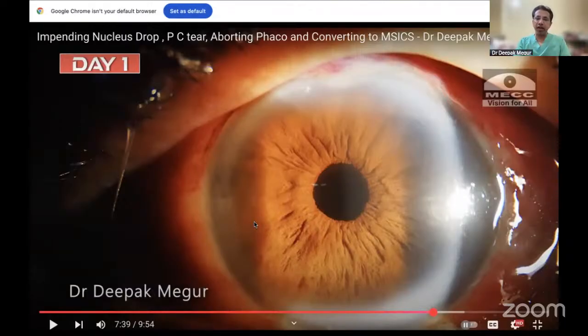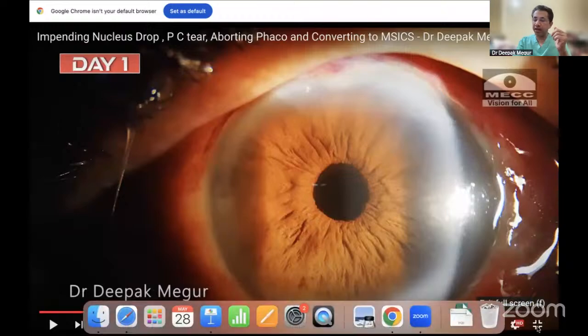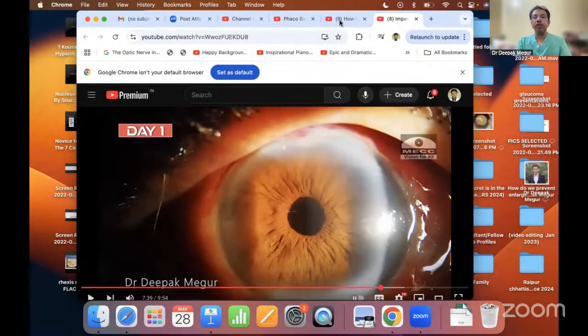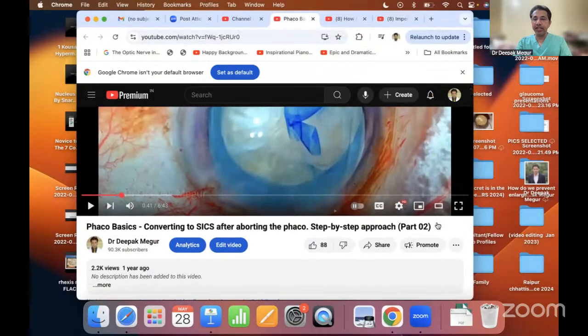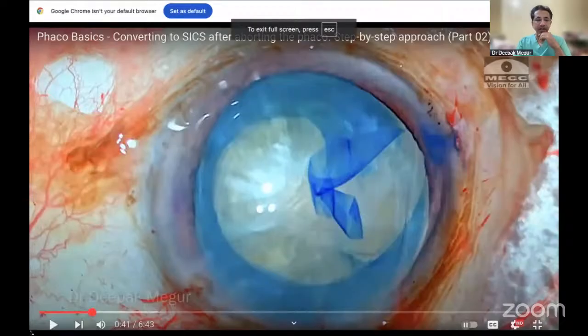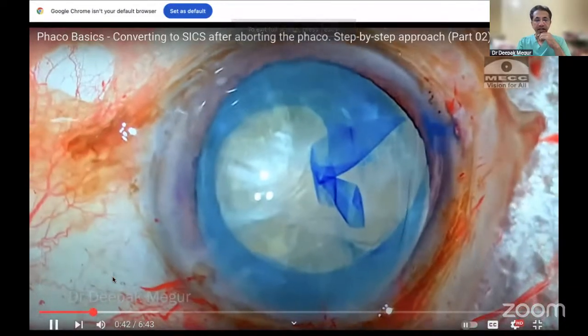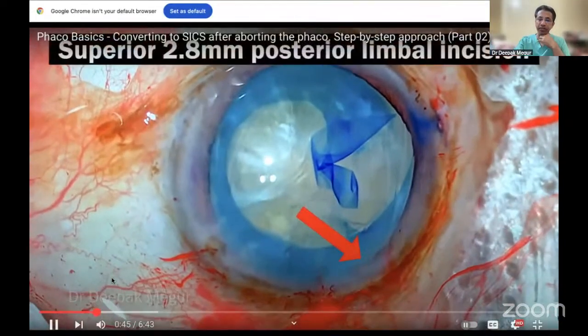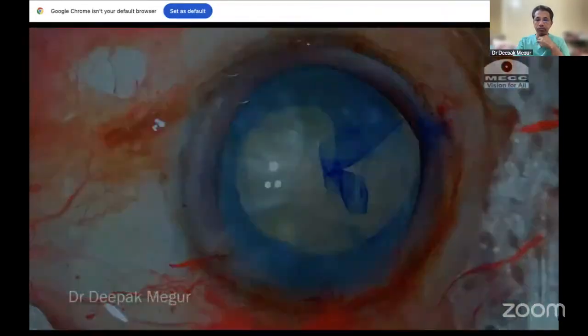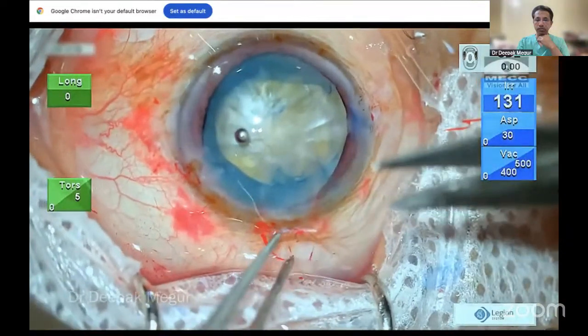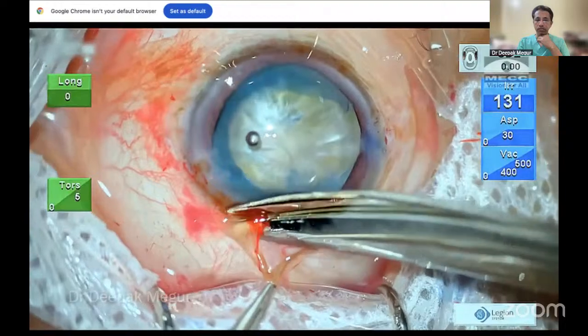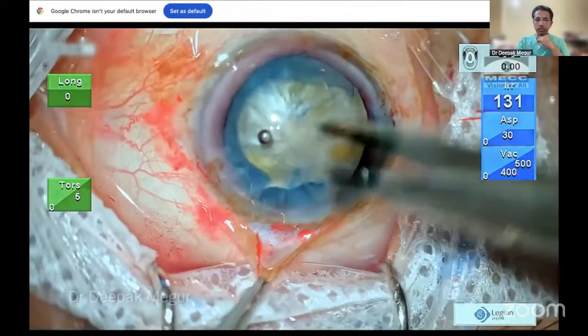Now, this is a situation where I created a fresh tunnel in the superior aspect. The other way around is you can also create a fresh tunnel in the same quadrant. So I'd like to show you that portion. This is one of my trainee surgeons who ended up having an extended rhexis during emulsification in this situation. The surgeon has made a superior 2.8 millimeter posterior limbal incision, and it is now being taken over by me, and I'm going to convert this into a manual small-incision cataract surgery. So I'm going to proceed with the same superior quadrant.